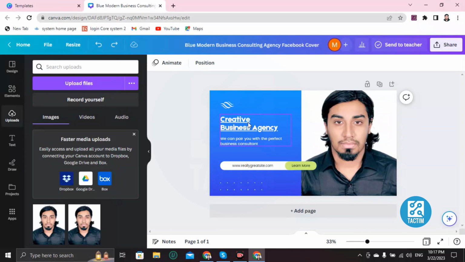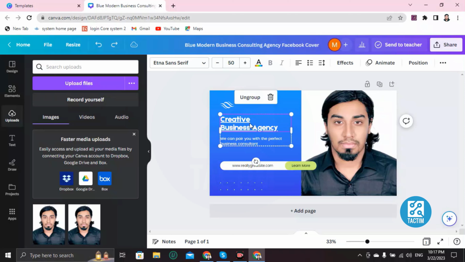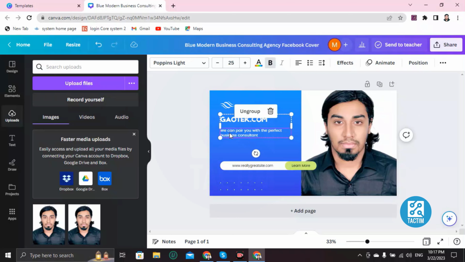If you want to edit this portion and add your company name, just double click on this and click backspace, it will be removed, and add your company, like gautech.com. And you can see here we can pair you. If you want to edit this portion too, just click on this and remove it with backspace from your keyboard and write the thing you want to add here. Okay, so here's the same thing. If you want to edit this portion, double click on this, backspace from your keyboard and add your website here, gautech.com.